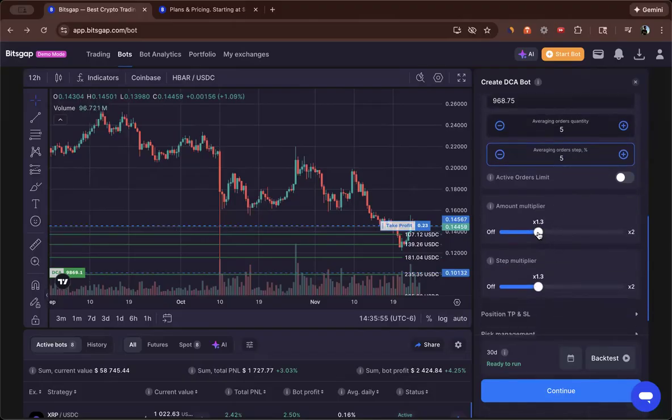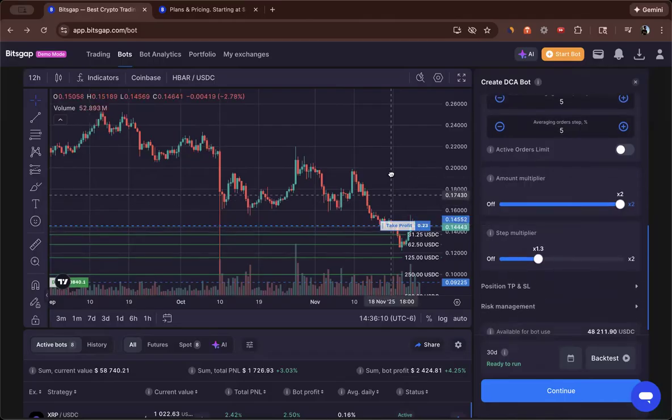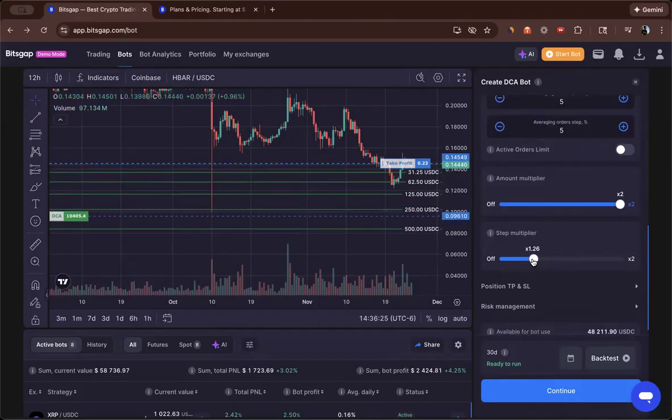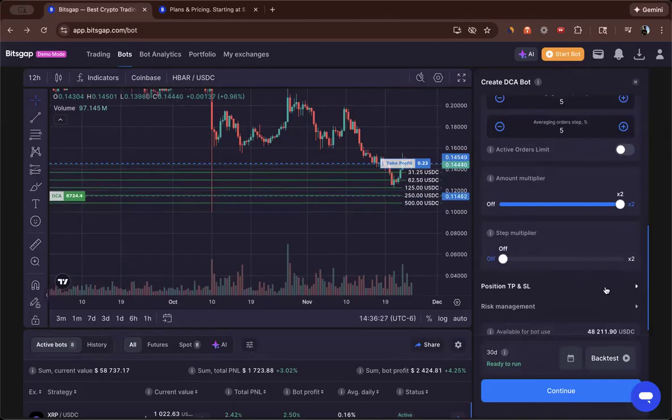Amount multiplier, you're going to take this, drag this over, or you might be able to click it. You can click it or drag it, whatever you want. What that does is it will double each subsequent limit order. So you can see how that doubles from here to here and then here. And then for the step multiplier, take that and slide it or click it all the way off.